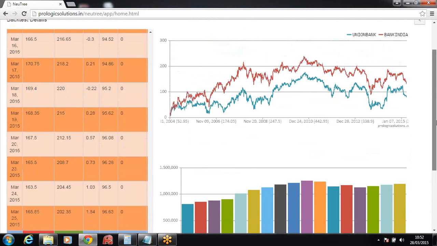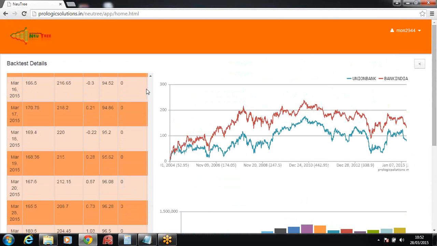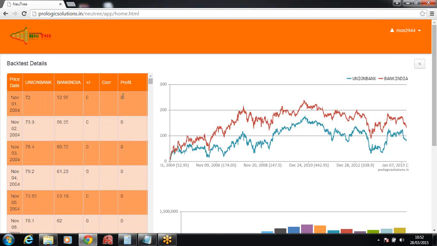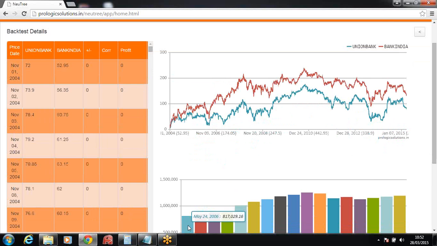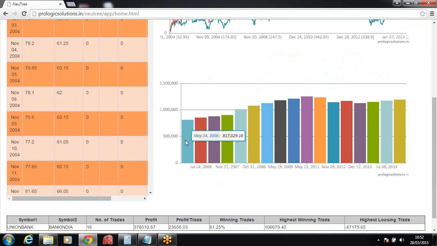So let me come back to the historical view of Union Bank and Bank of India. My first call in Union Bank and Bank of India got generated in May 2006. You can see that here. So this is my first call. My investment was around 8 lakh rupees at that time. In case someone was giving me 10 times exposure, 80,000 rupees was my investment.